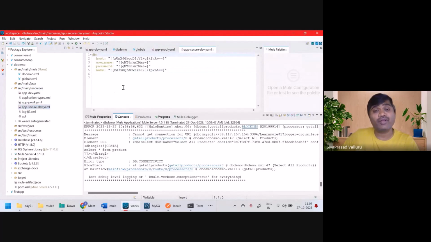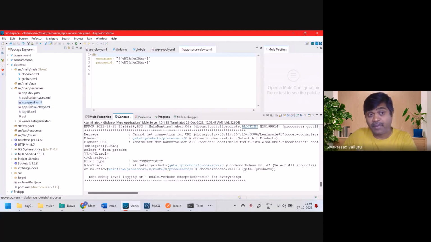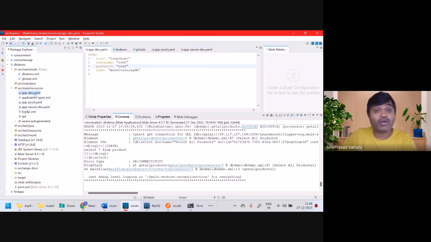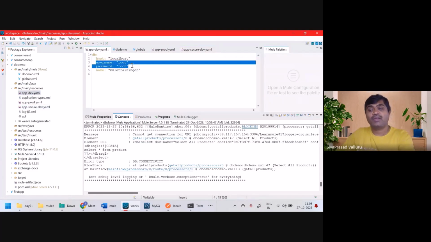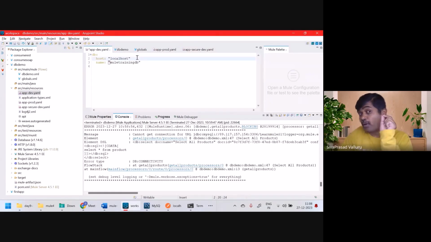Now, what I want is, I don't want the host to be encrypted. I don't want the database name also to be encrypted. Let the username and password be encrypted. Fine. Now, I have two files, app-dev and app-secure-dev. Similarly, I would have to write app-secure-prod.yaml as well. So assume that I have written app-secure-prod also. To save some time, I am not writing it. Now, in app-dev, I don't want to give the username and password. So I have some secure properties like username and password, and some unsecure properties like host and name.